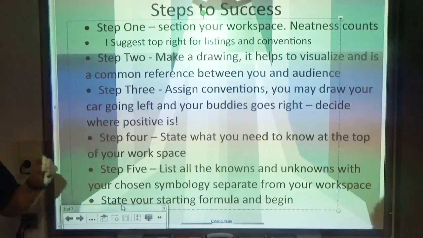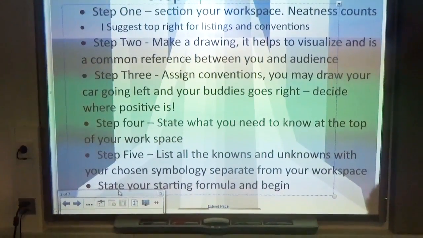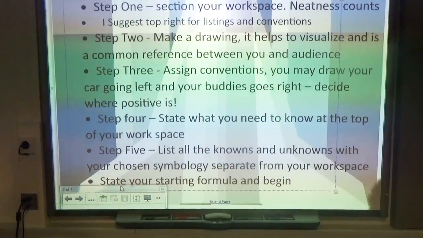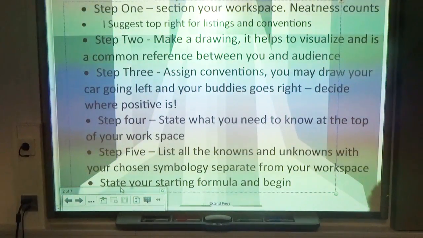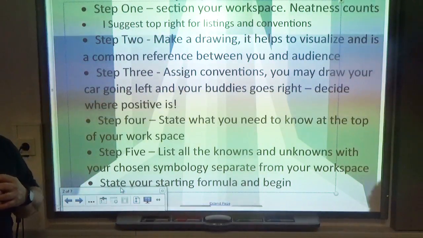Step four, state what you need to know at the top of your workspace, so you can always refer back to that. Step five, list your knowns and unknowns with your chosen symbology separate from your workspace, again so you can refer back to it. Start with your starting formula, find a governing formula, and begin your work.